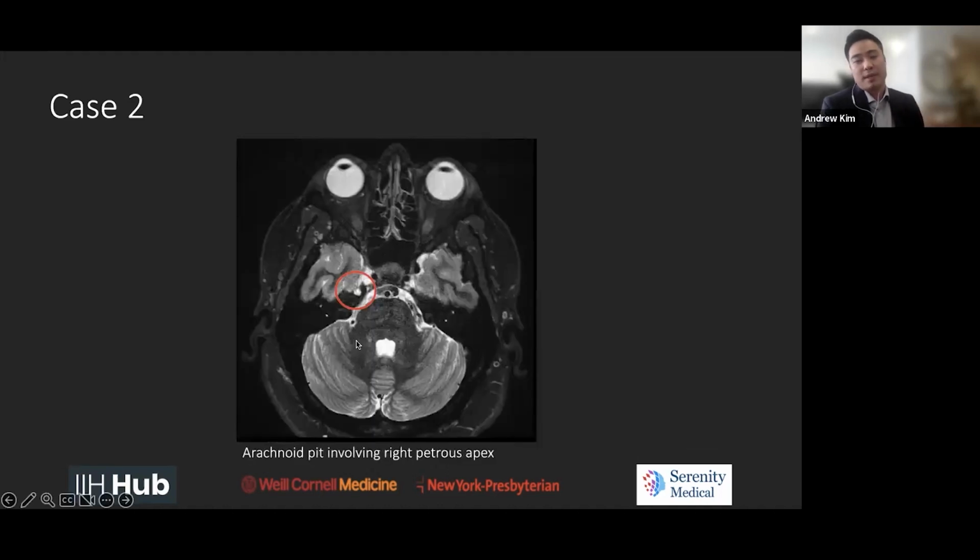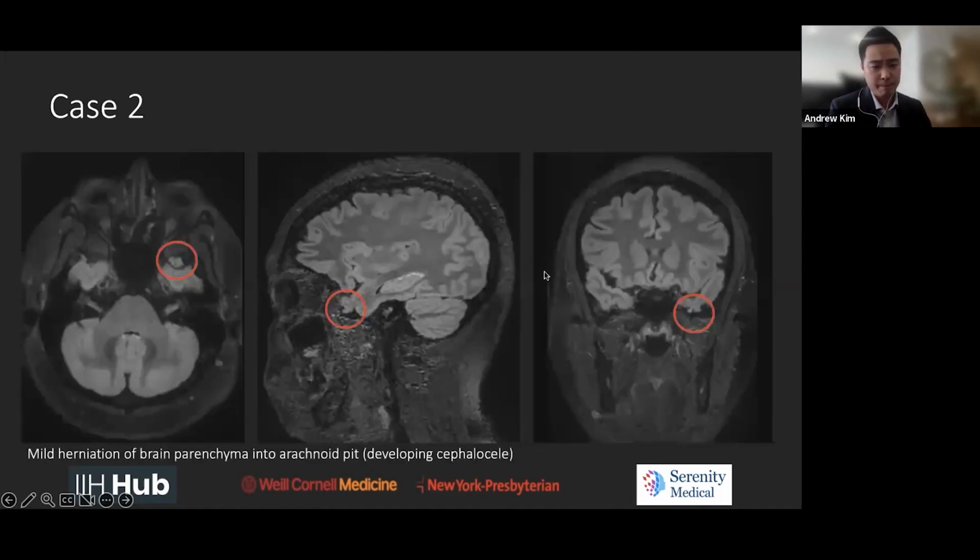So here's another example in the same patient. If you scroll even further down, you have an example of that prominent arachnoid granulation, that arachnoid pit, kind of extending into the right petrous apex right there. So this is a patient where you have all these prominent arachnoid granulations.